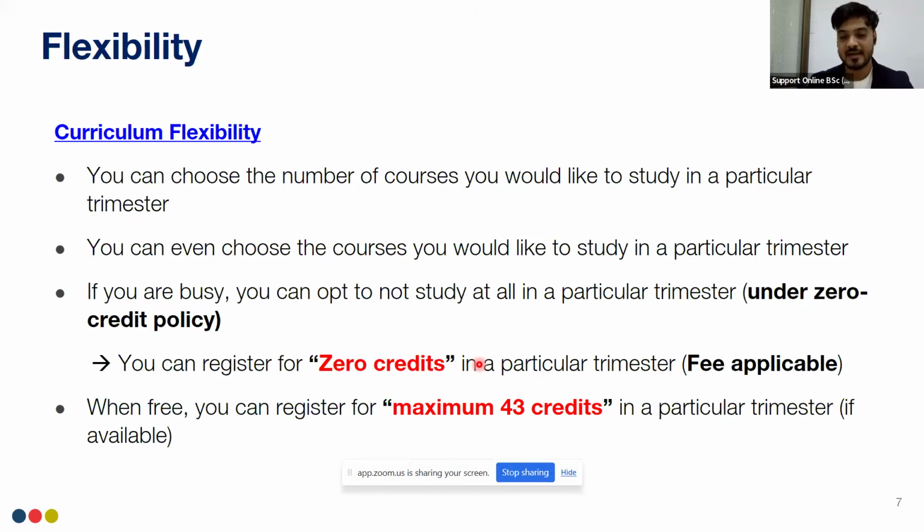Let's say if you are very busy and you cannot register for any particular course in a particular trimester, then also you can register yourself under a zero credit policy scheme. Of course, a minimum nominal fee is applicable in that regard, but you can definitely register under the zero credit policy. So you do not have to pursue any course in that particular trimester. And when you are available in a particular trimester, you can also register for a maximum of 43 credits.